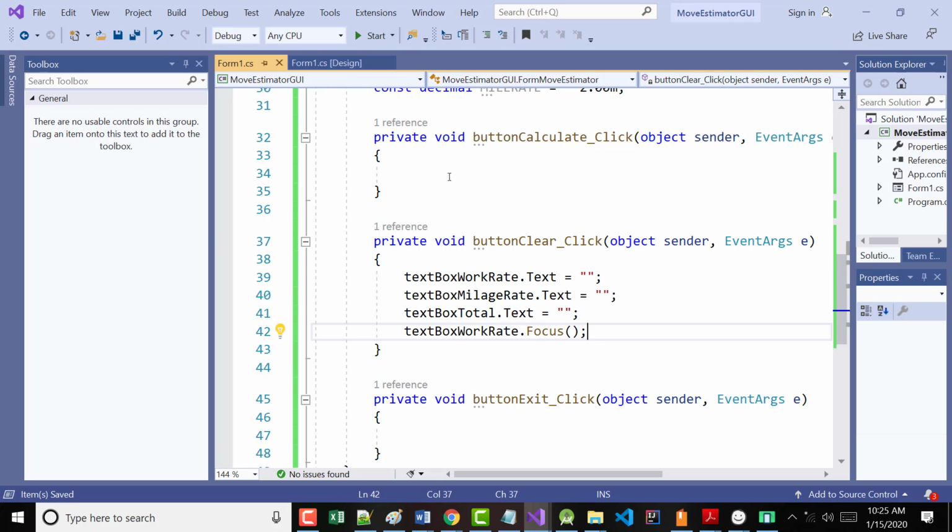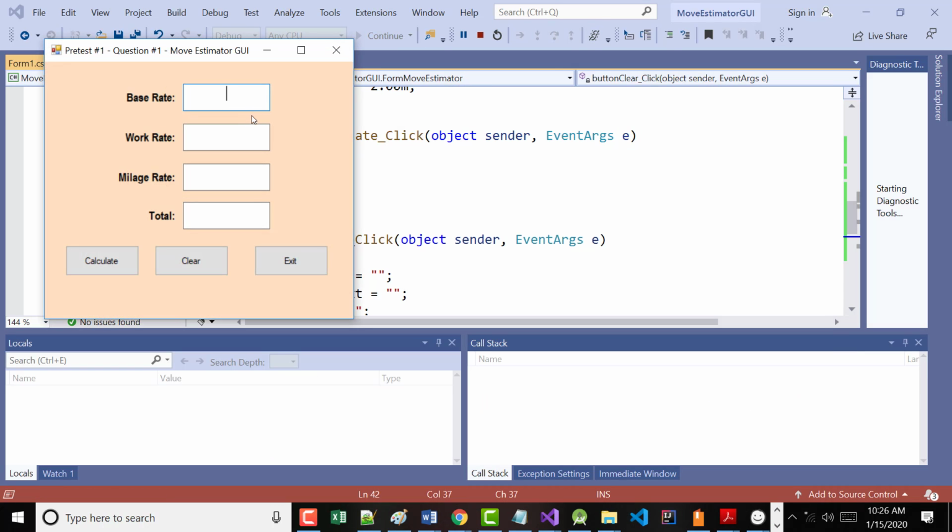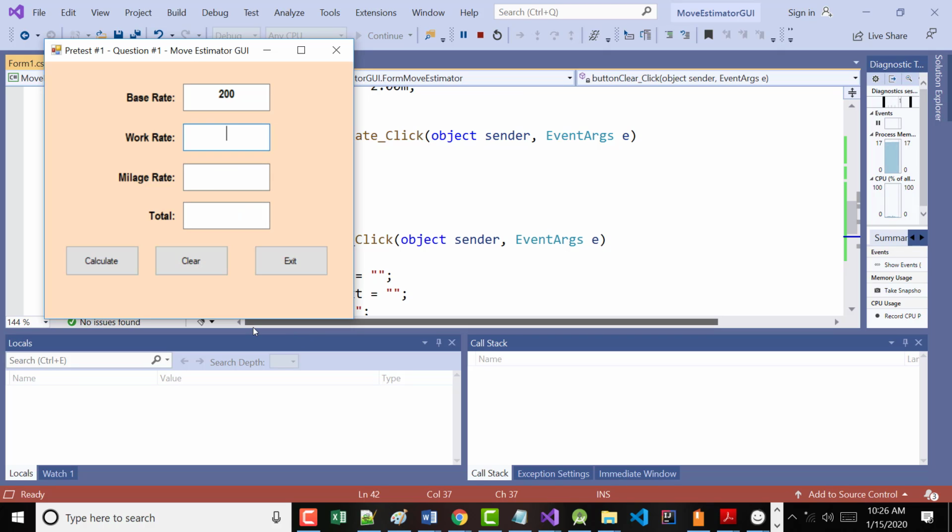Okay? And I can quickly test that. There it is. Now, this will have 200 in it, but that's okay. So I'm going to put in just some junk. When I click this clear button, this should clear, this should clear, this should clear, and my cursor should be right there. Looks like that works. Okay, good. All right, that's a start.